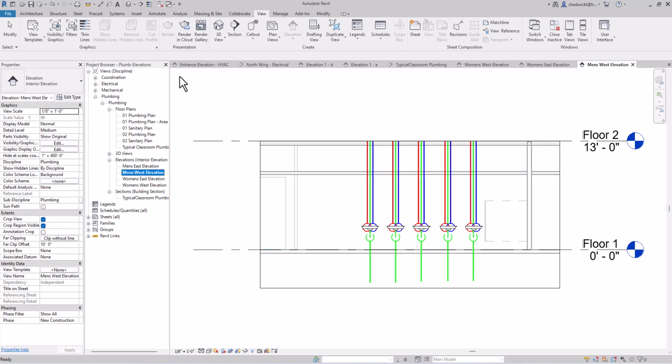So very easy to create additional views inside the building using the section views tool or the elevation views tool. And as you saw, we can go ahead and apply template properties whether we're dealing with mechanical, electrical, or plumbing.